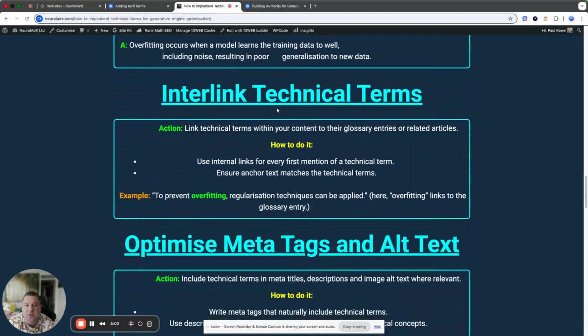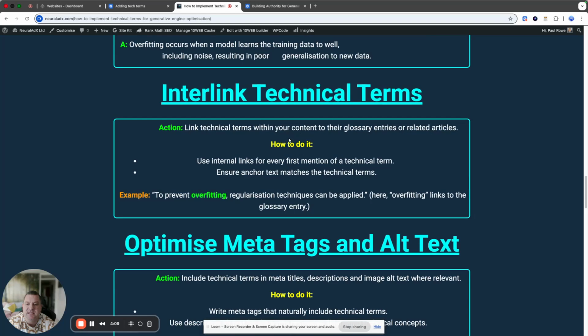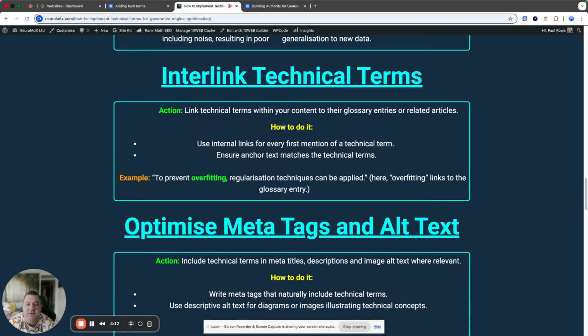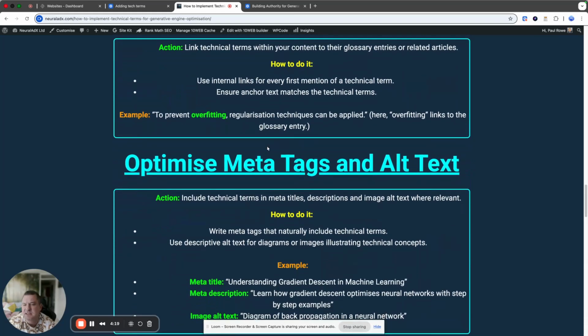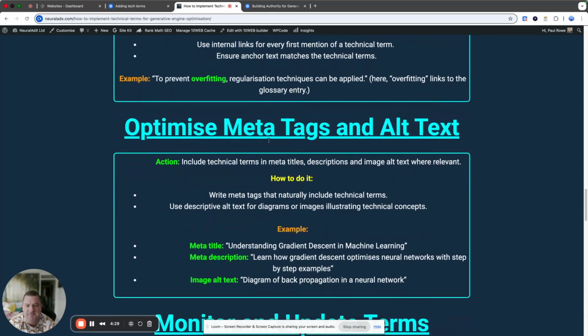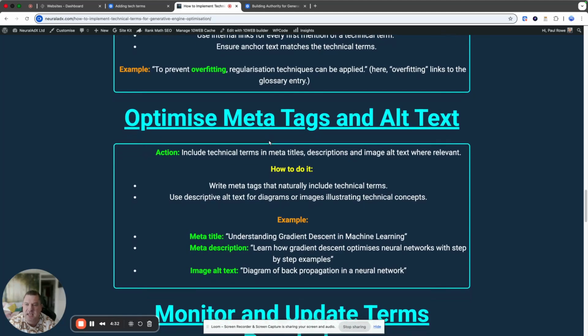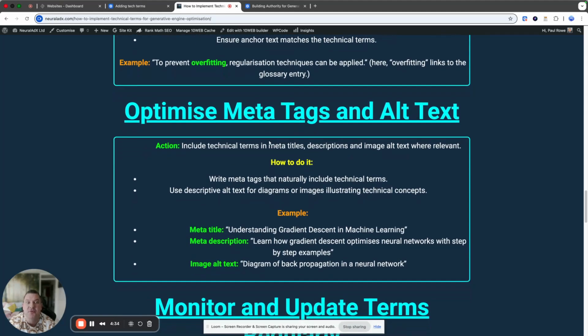You also want to interlink technical terms within your content. Well, this is kind of what I've already said, isn't it? You're using internal links for every first mention of your technical terms. So it's a little bit repetitive here. I need to double check that. It seems a little bit not in cogent, sensical order there. It seems a little bit regurgitative, so I need to update that to show recency and conscious live thinking.